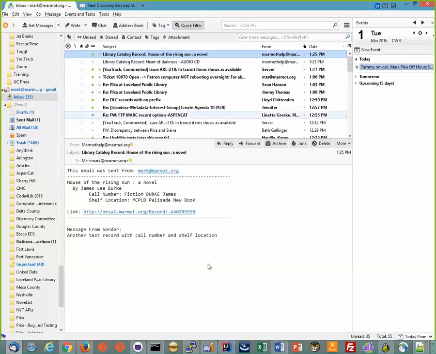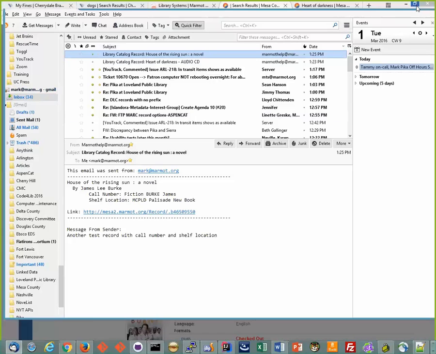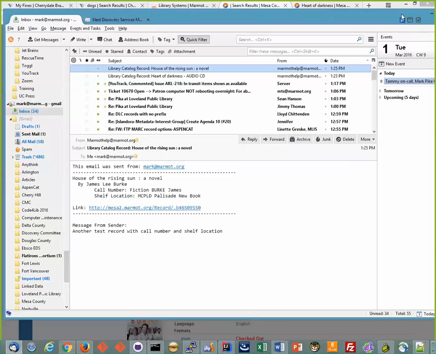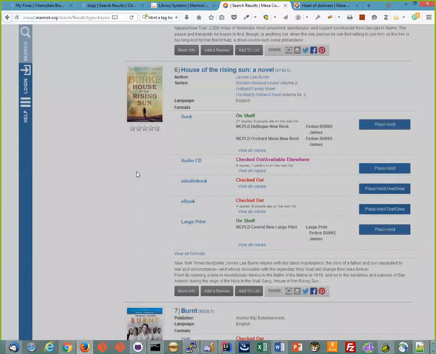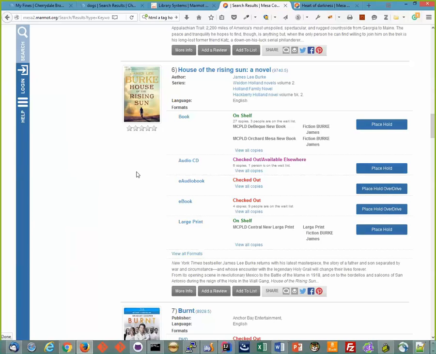So here is our new one. So we see our call number and our shelf location as well. That same information appears within text messages as well. So it's just harder to demo on the screen sharing since I'm not sharing my phone. Any questions about those changes?